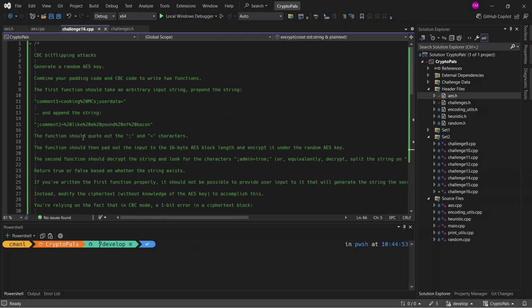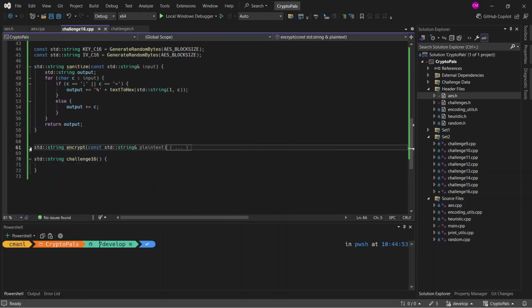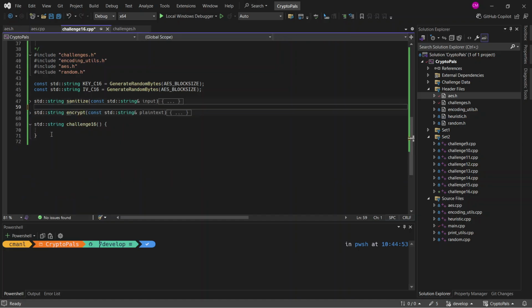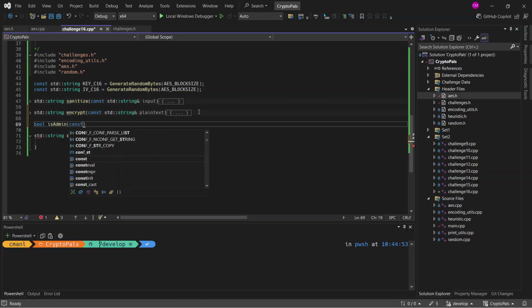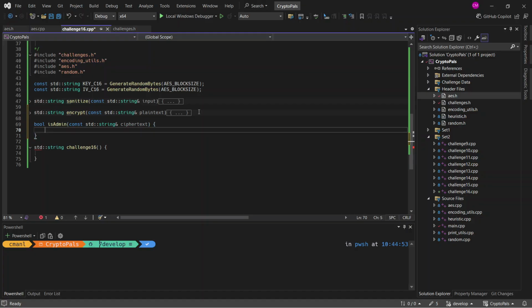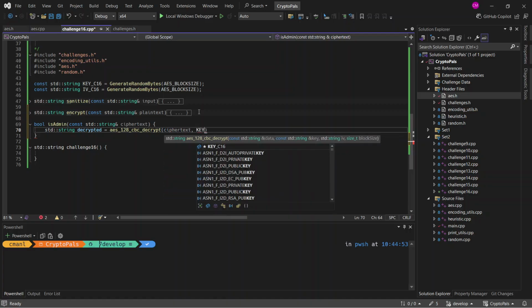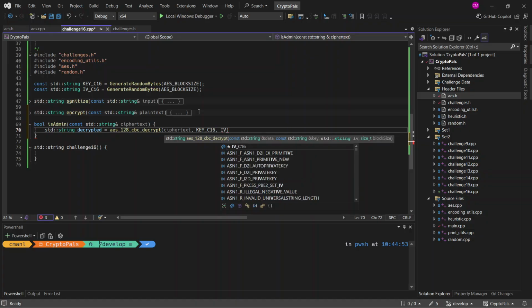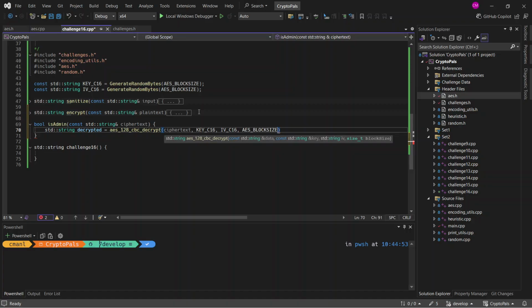And then if we go back to the instruction, I believe the next thing was the admin function. Yeah, so it should decrypt and look for characters admin equals true. So I'm going to minimize these real quick. Next up, I'm just going to call it bool is admin, and all it will do is take in the const string ciphertext, and we'll do standard string decrypted equals AES 128 decrypt, and we'll pass in our ciphertext, our key, our IV, and our block size.